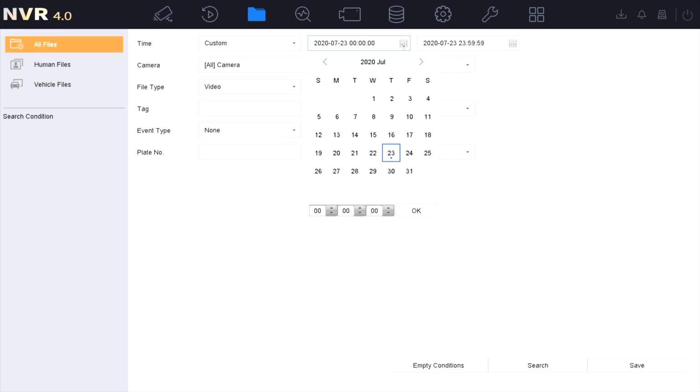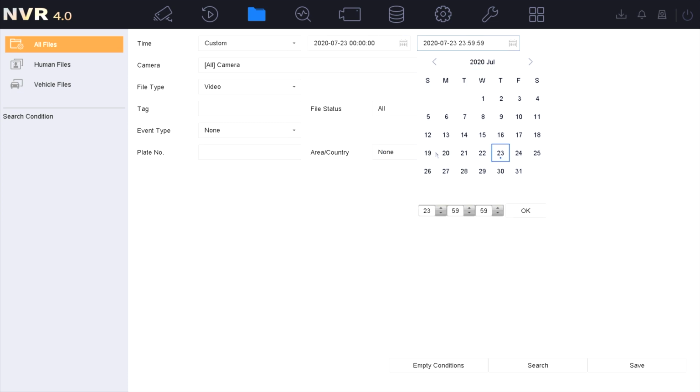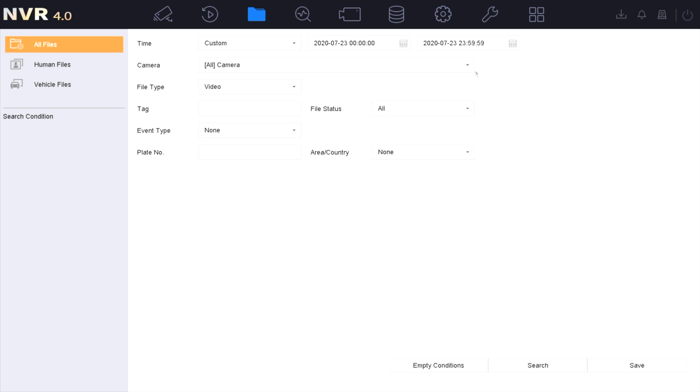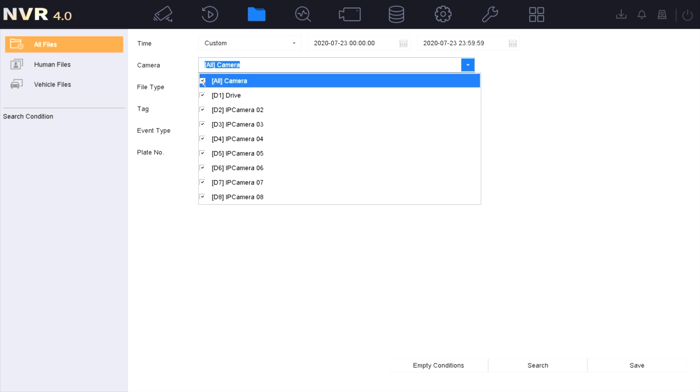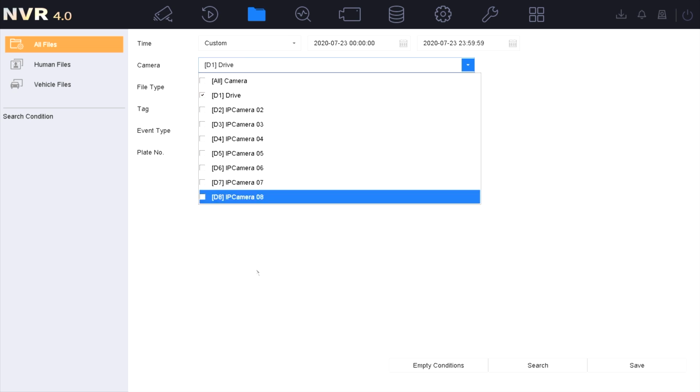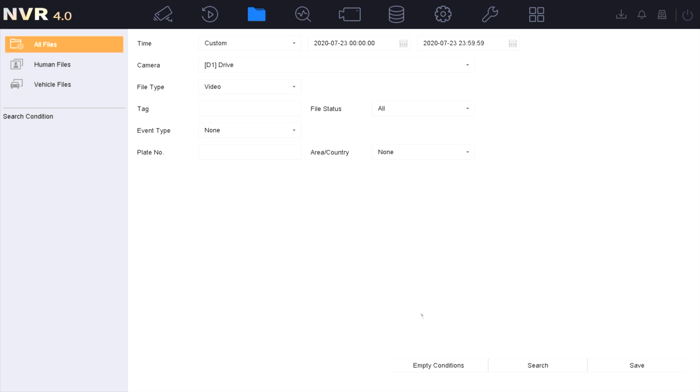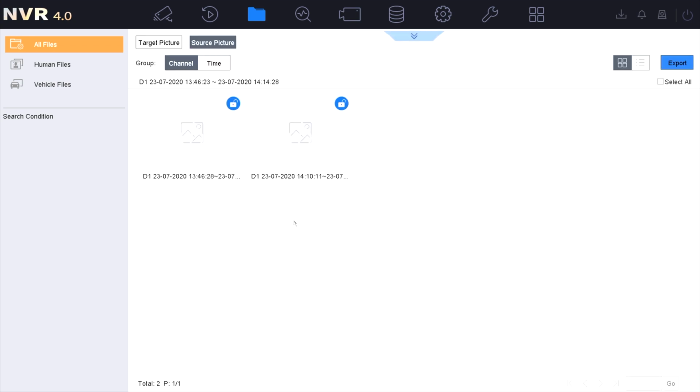Select the time parameters you would like to export, including the camera or cameras you would like to export the footage from. Then press Search. Select the files you wish to export. Viewing this in a list mode is often easier.